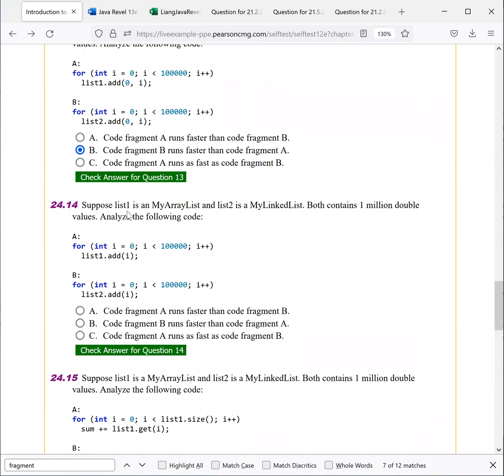Next question, suppose list 1 is my array list, and list 2 is my linked list. Both contain 1 million double values. Analyze the following code. So here we're going to add at the end. This is also at the end. So code fragment A runs as fast as code fragment B.